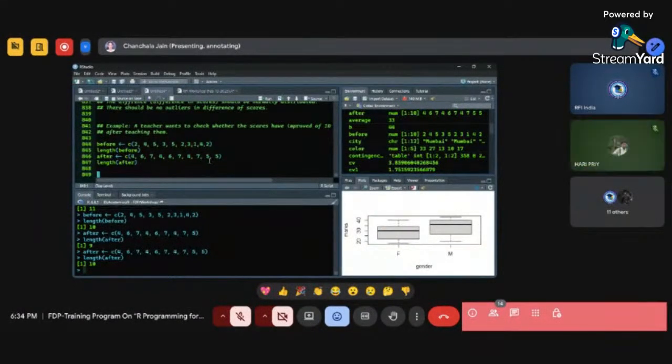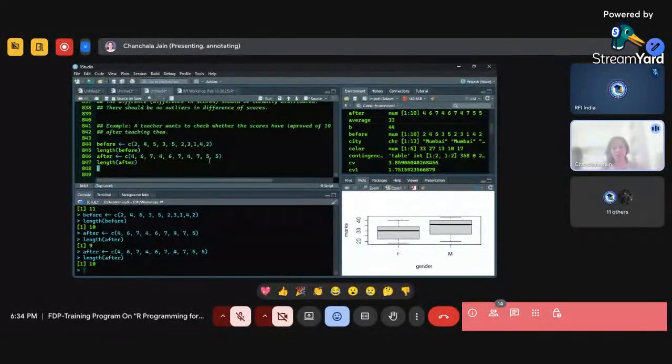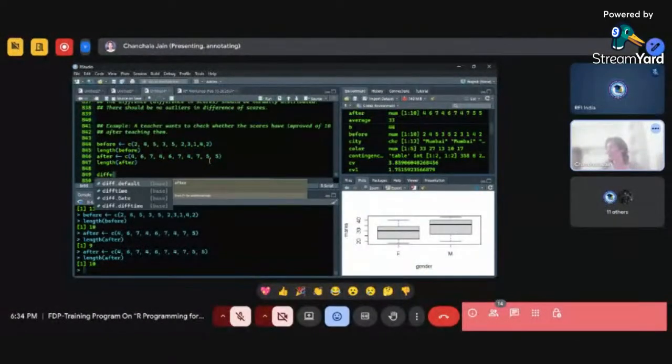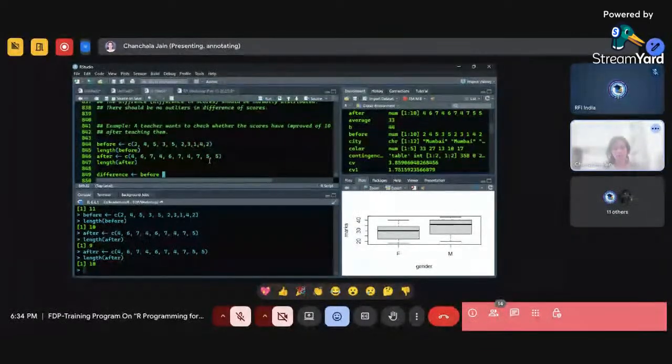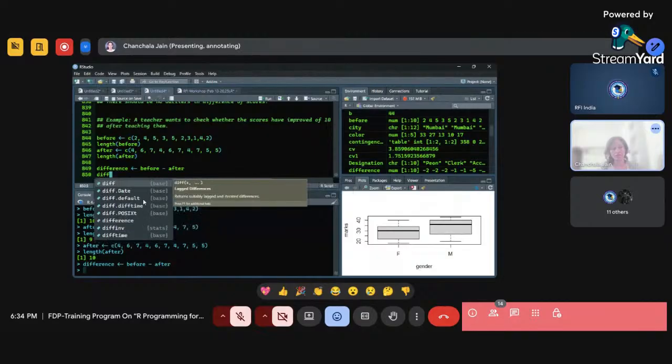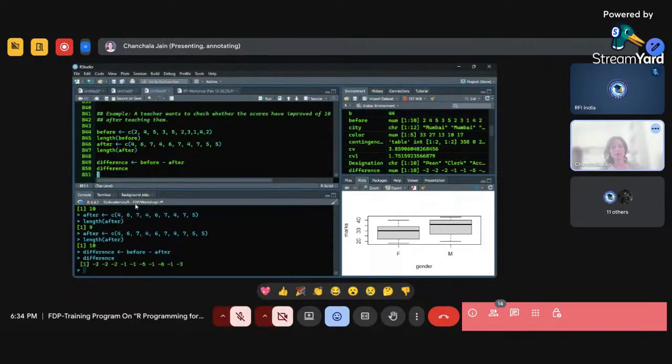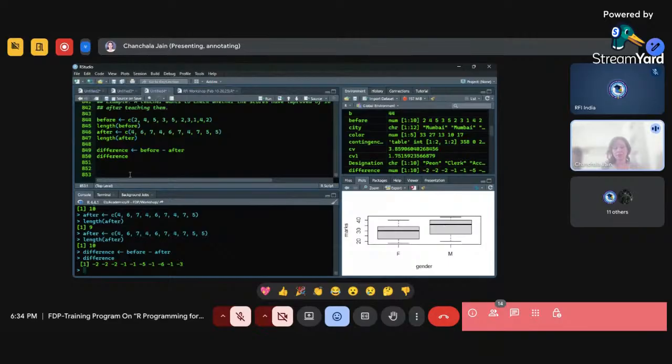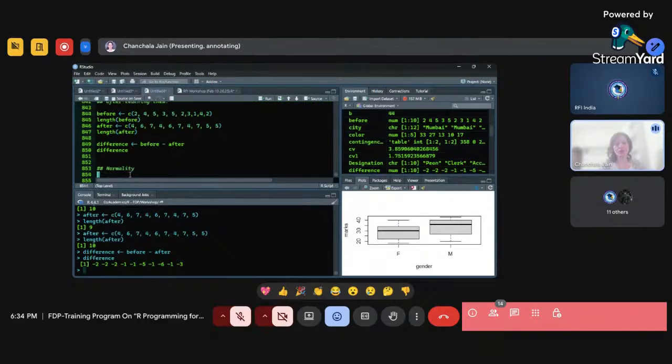Yes, ma'am. Now, to check the assumptions, I need to firstly get the difference, right? It is before minus after. So we got the difference, right? Now we will check the normality. So we need to check the normality of the difference.